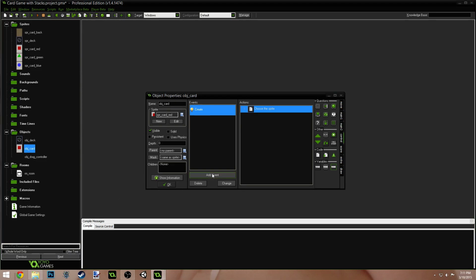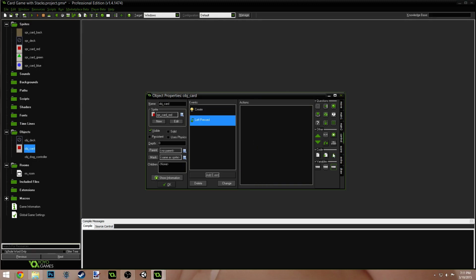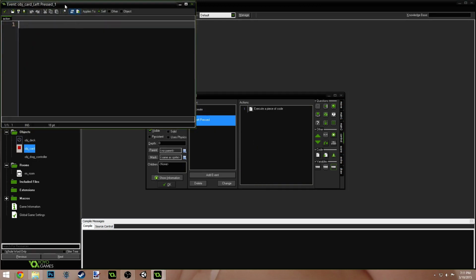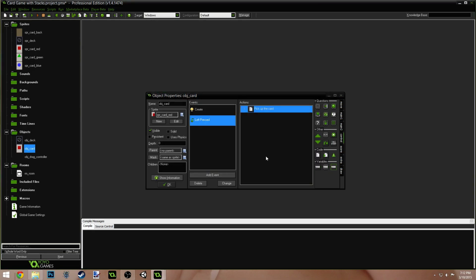Now add a left pressed event. Add event mouse left pressed. This is a simple code as well. Pick up the card. Now this doesn't pick it up off the deck, this just picks it up from the room. So global.card equals id and depth equals -1. That'll just make it go on top of the other cards when we're dragging it around.